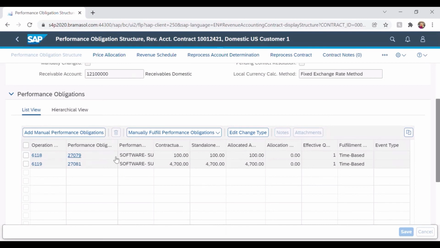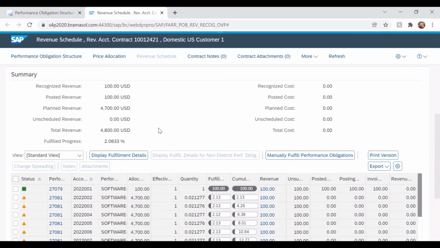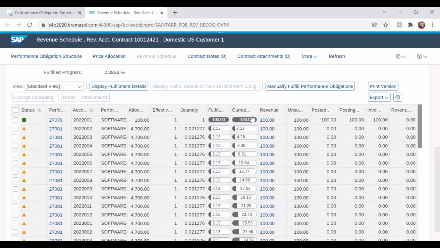So what happens is we will take those contracts, we will combine them into one financial contract, and you'll be able to see here we have multiple operational documents, multiple performance obligations, and then when we get into our revenue schedule, that's where we can actually see the combination of the revenue that has already been posted from our original order and the future revenues for all of the existing performance obligations that we have on the new order.